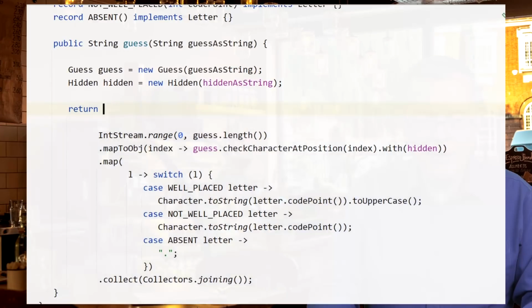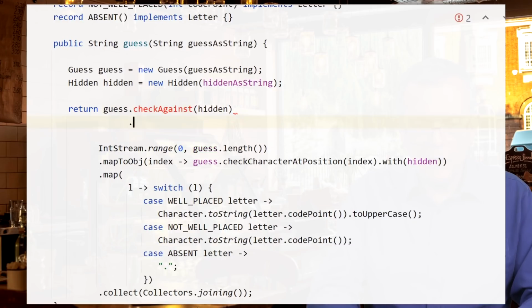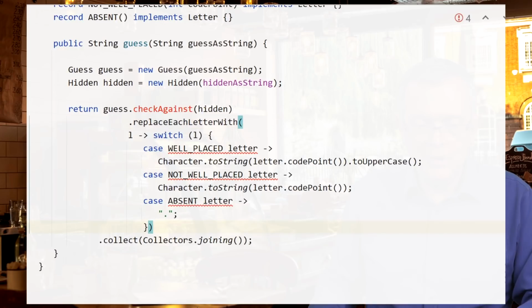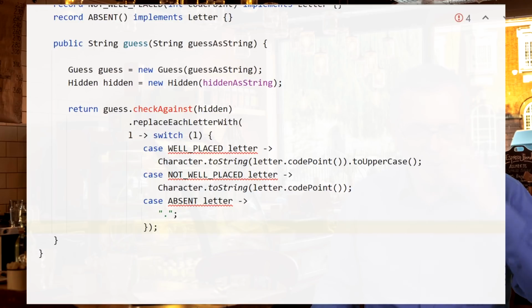So now how can I get rid of this stream for good? Well, what I'm saying here is that I am checking guess against hidden. And on the result, I want to replace each letter with the following. This is basically what I'm doing there. And I want to return this directly. I don't want to see this collector here anymore. Right, so now how can I do that?